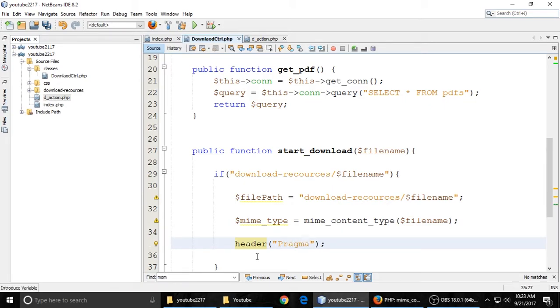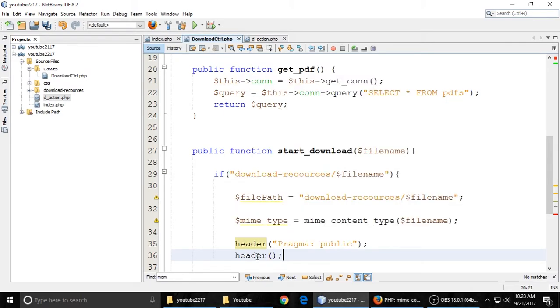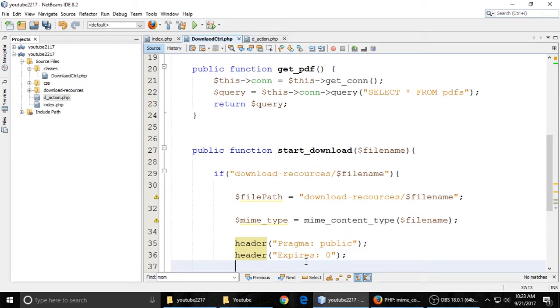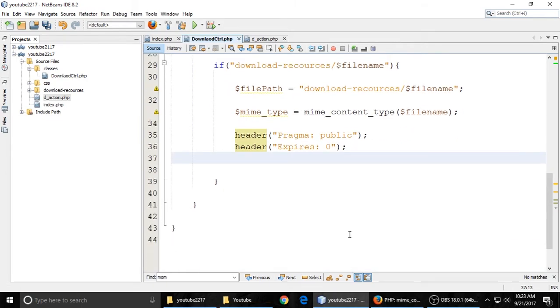Pragma, and it will be set to public and private. And the next header is expires. I will just copy this because I may make a spelling mistake. And the expires date, which is 0. Immediately when you download, it will automatically expire the header.